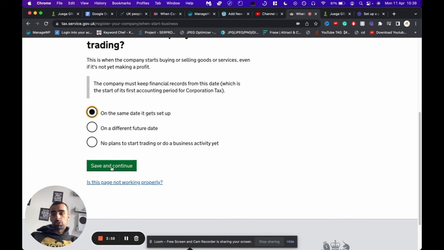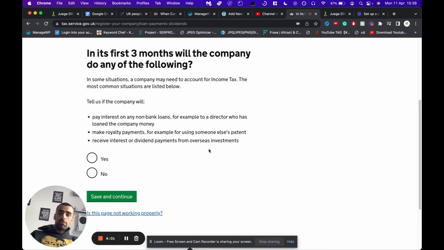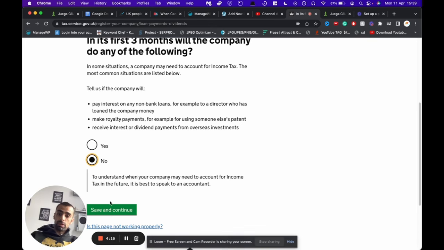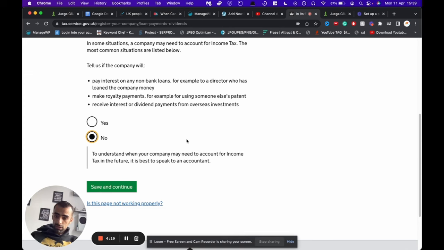I'd say the majority of people get set up on the same day. In the first 3 months, will the company pay interest on non-bank loans, make royalty payments, or, for example, receive interest or dividends from overseas investment? If these are applicable to you, you will know it. In this case, no, for me. Again, you always want to speak to an accountant, because they're going to know a lot more about the correct tax procedures than you or I will, unless you're an accountant. So in this case, no.